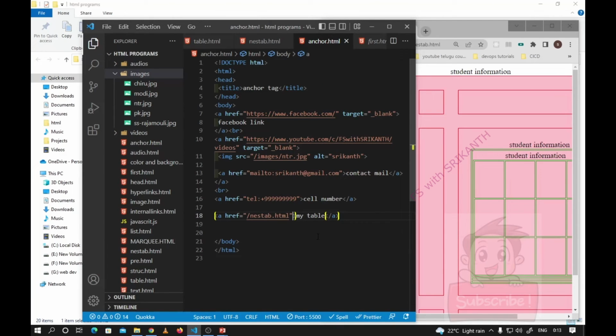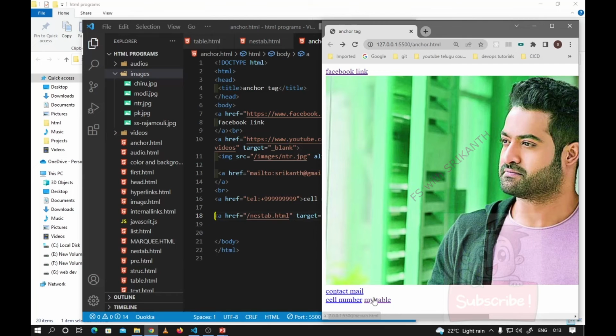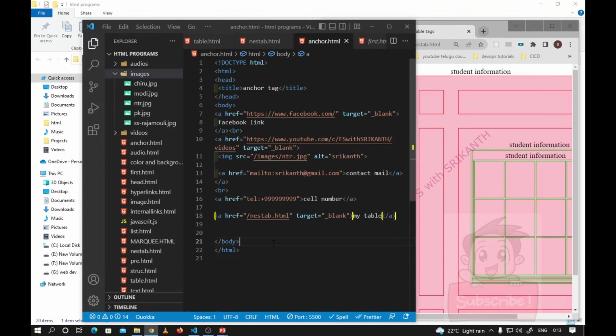And if you want to, there is a target attribute. You place target blank. When you place this, the table will automatically open. It means in href you provide the address of the existing web page. The address of an existing web page is possible, an existing website address is possible, and we are adding an image as a link, and mail to and telephone number.